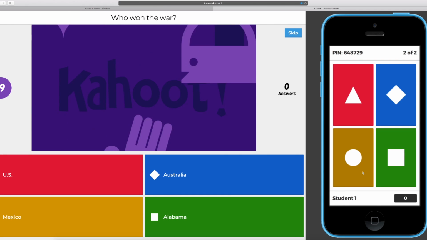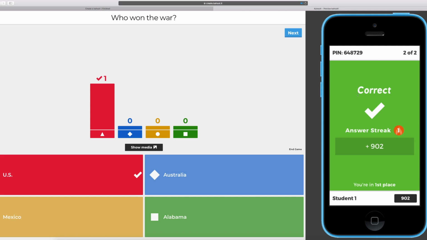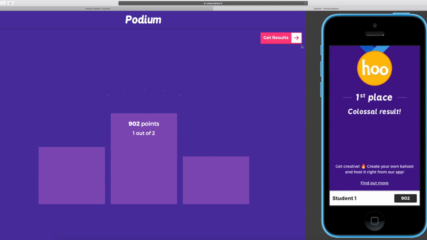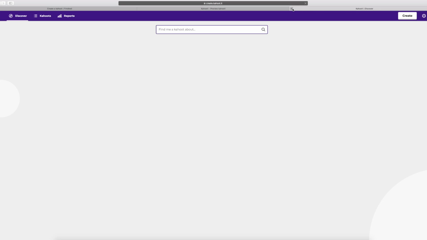On to the next question. We'll say who won the war. We'll select the correct answer on this one. We'll say the U.S. And they get a correct answer on their side that gives them points correlated to the amount of time it took them to answer the question and depending on if they got the answer correct or not. And from the teaching side, you could also see those results and the points values, which is really cool. You can see how many they got out of the points. And then you're presented with an end page that the game is over. You can show feedback, you can save the results, or you can play again.